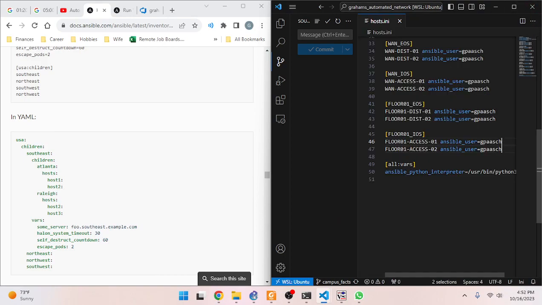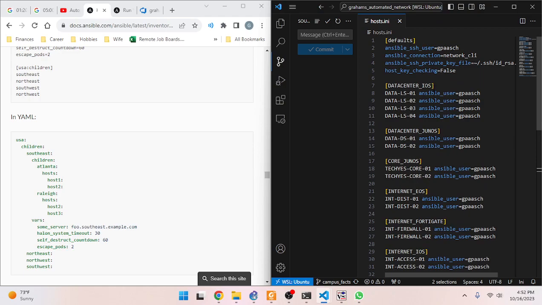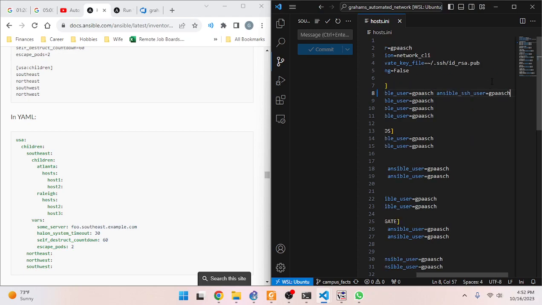Okay, so that didn't work. So let's try this then. We're gonna do ansible_user. Then we're gonna add this to all of them.